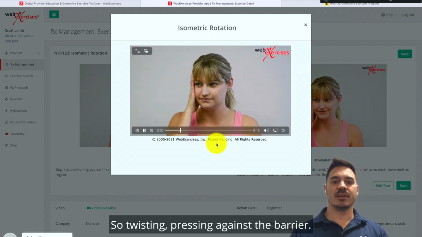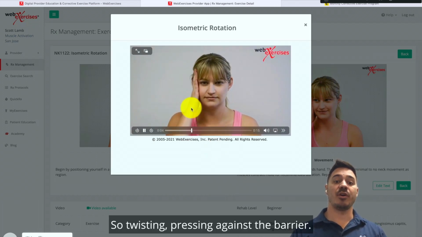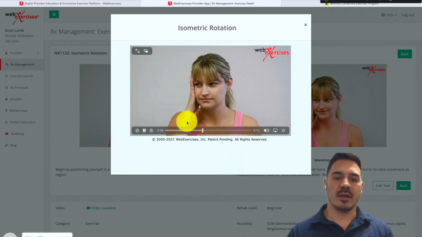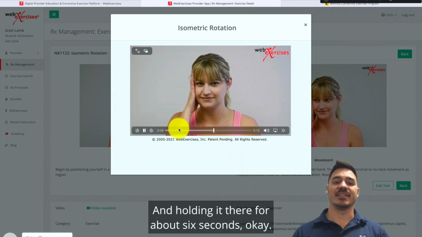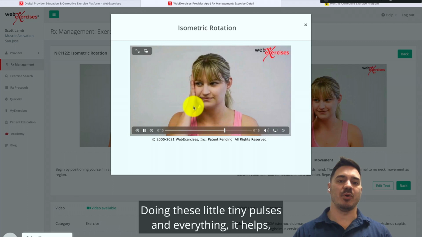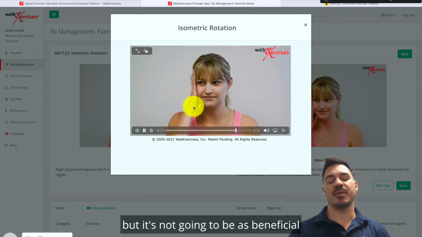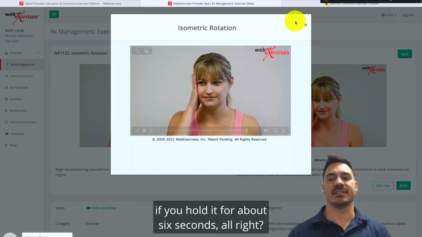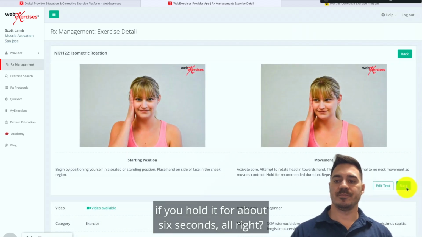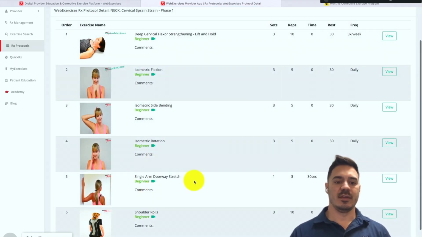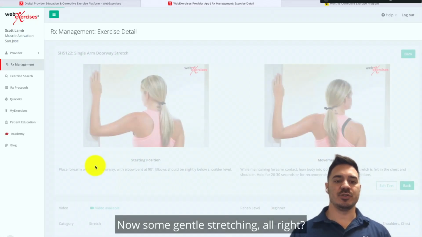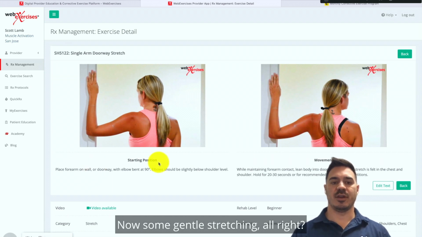So twisting, pressing against the barrier, that's a better word, and holding it there for about 6 seconds, okay? Doing these little tiny pulses and everything, it helps, but it's not going to be as beneficial as if you hold it for about 6 seconds. All right? Okay. Now some gentle stretching, all right?